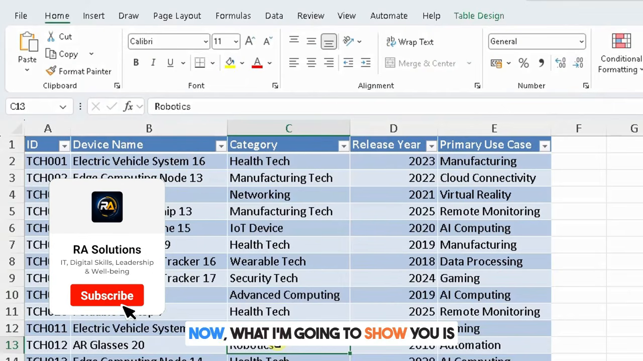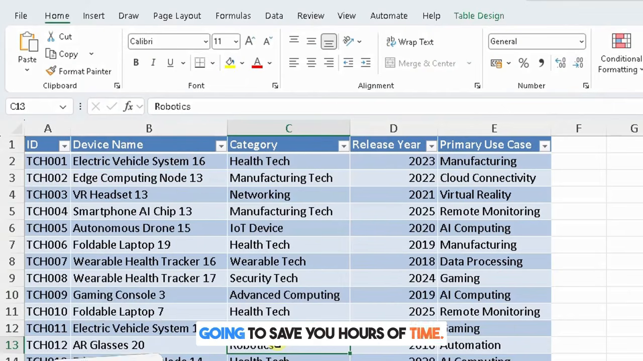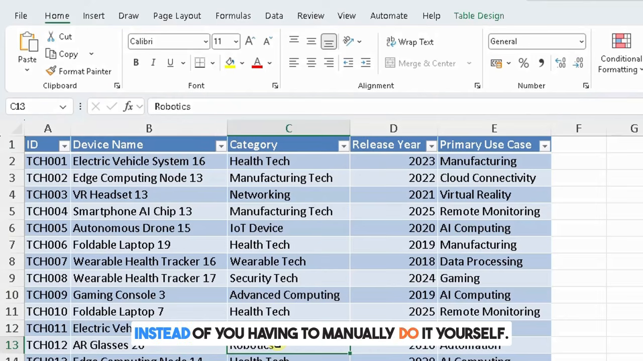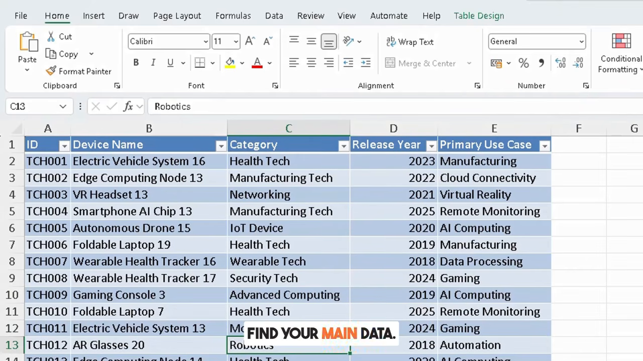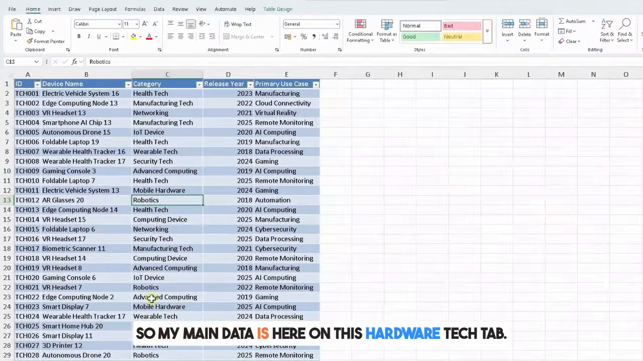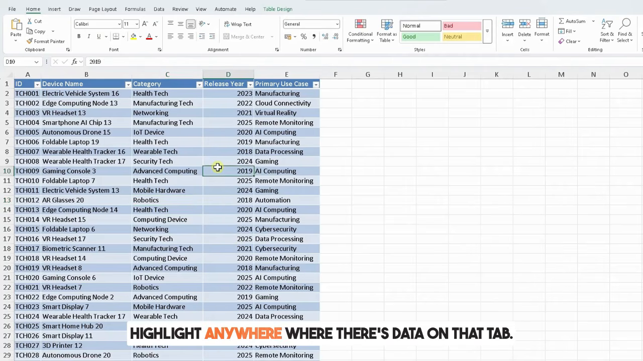Now, what I'm going to show you is going to save you hours of time instead of you having to manually do it yourself, creating that separate spreadsheet file. This is what you do. Find your main data. So my main data is here on this hardware tech tab. Highlight anywhere where there's data on that tab.